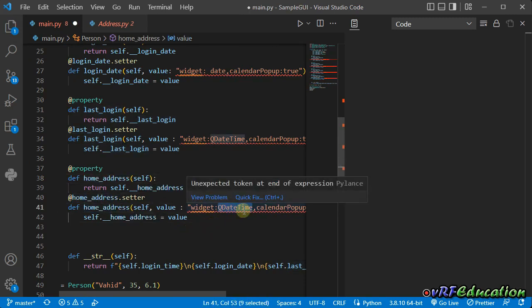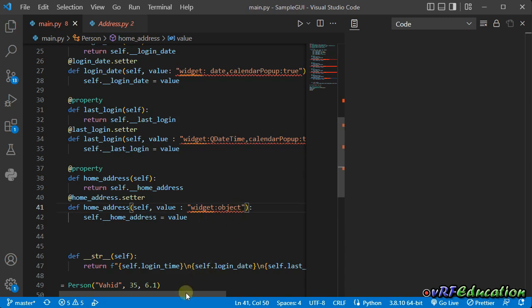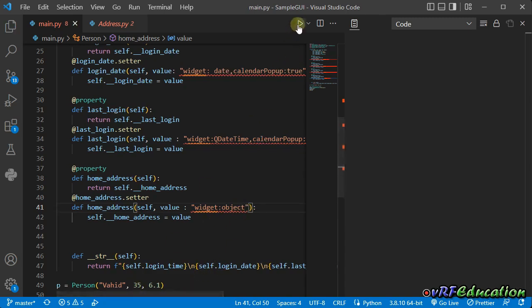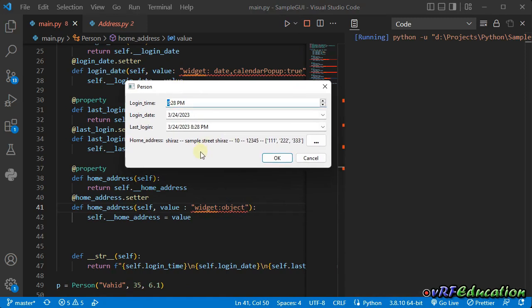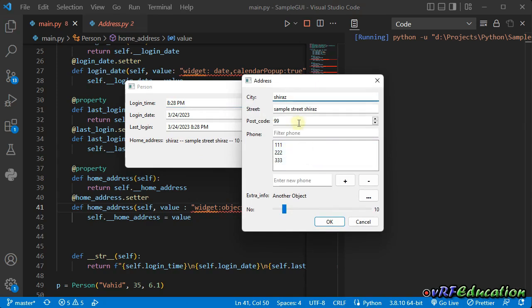For objects, you can use object for the widget. The library on the backend knows how to deal with this type of fields. Okay, if I run the application, you can see a string or a label appears in front of the home address. It contains the str or string representation of that object, and if you press the browse button, a dialog will appear, and you can manipulate the object's inner values in another form.